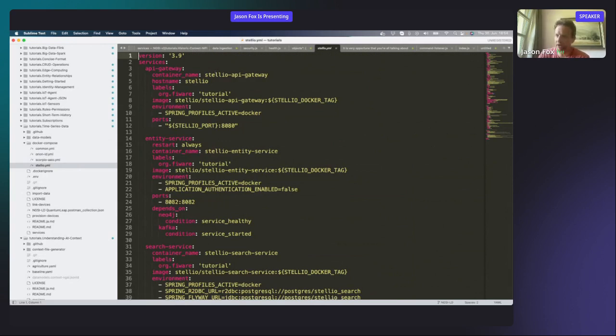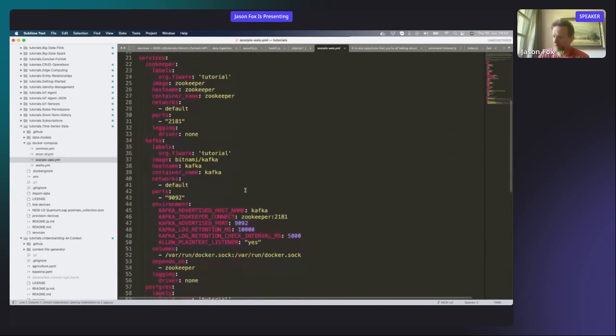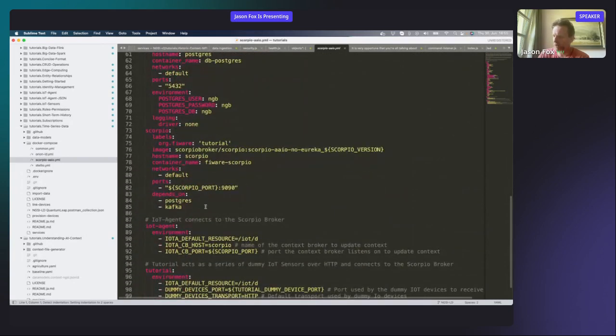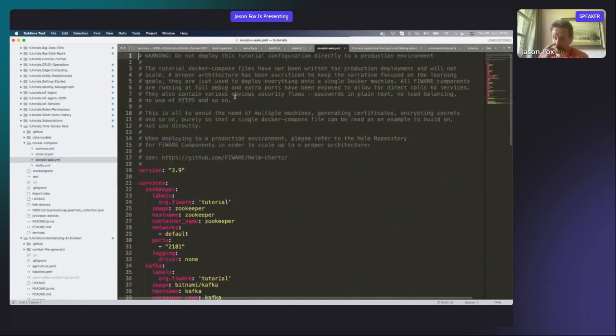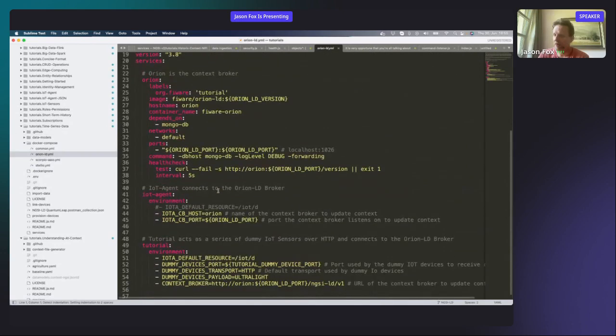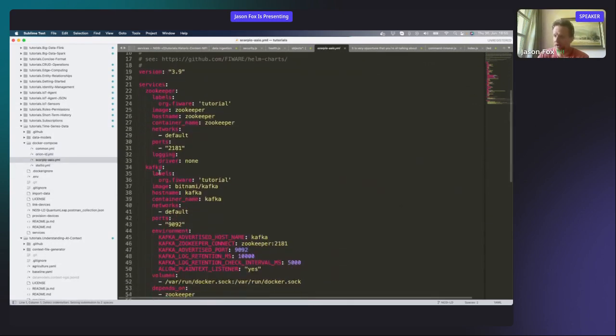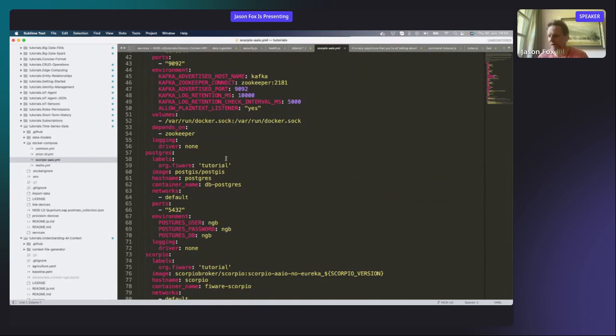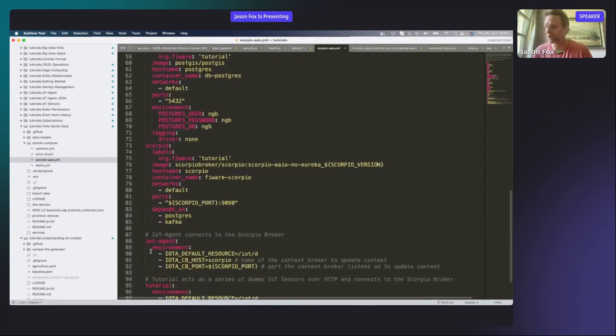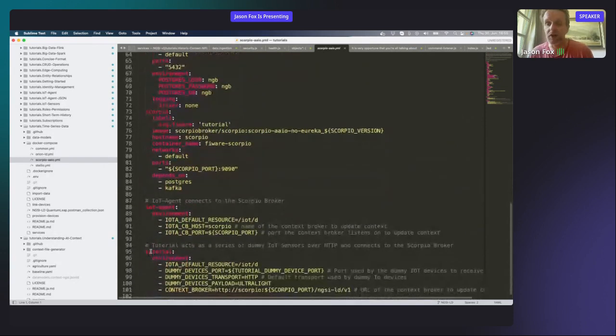For Stelio, it's the API gateway. For Scorpio, I think it's called Scorpio in this one. Yeah, Scorpio label. Here we go. And then whatever the other dependencies are which are required for that particular system. So again, looking back at Orion-LD, that would have a dependency on having a MongoDB database, which you've already got. But Scorpio needs Zookeeper and Kafka, and its backing database is a Postgres database. You can just steal these configurations directly just to play around with them.